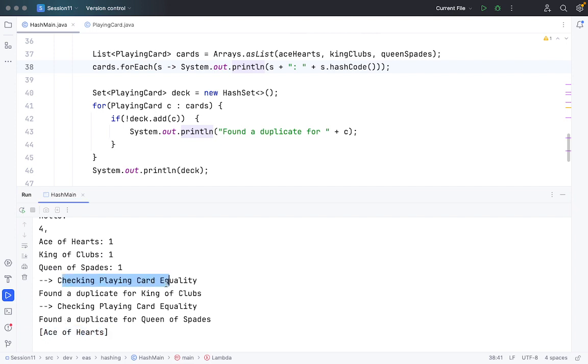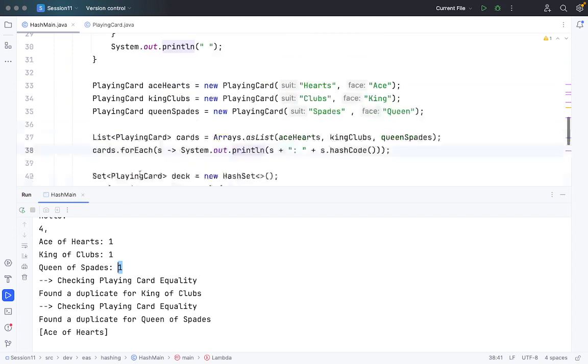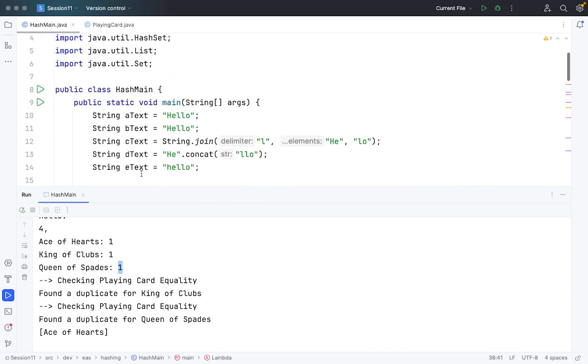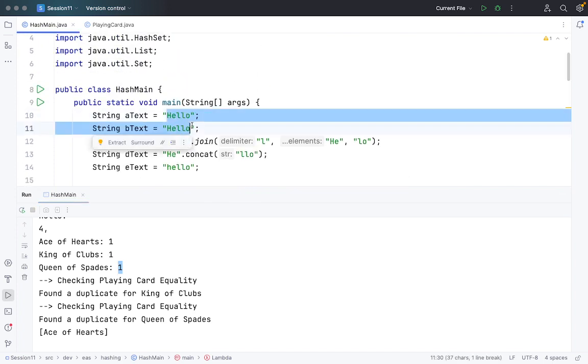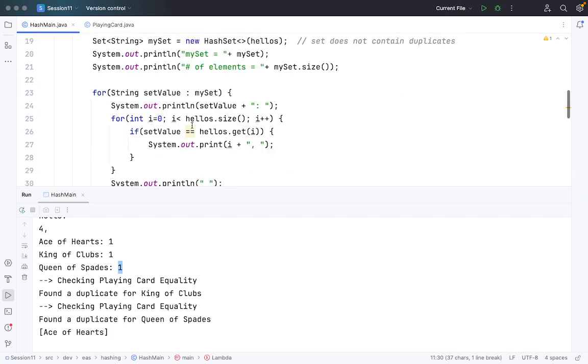Now when it comes to adding king of clubs, it checks the playing card equality, and because the hash code is the same, it says it found a duplicate for king of clubs. Again, when it comes to queen of spades, since my hash code is the same, it is not going to add it. So it not only looks for the same element name, it also looks at the hashes of that. That is what I want to convey with respect to hash set.